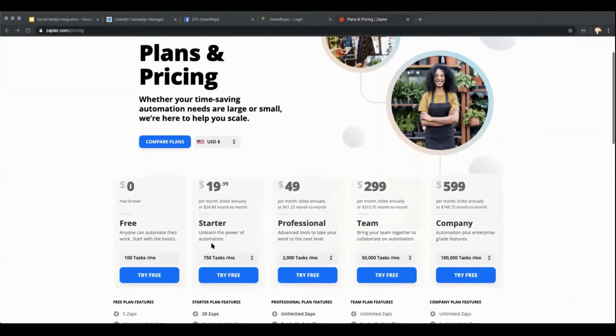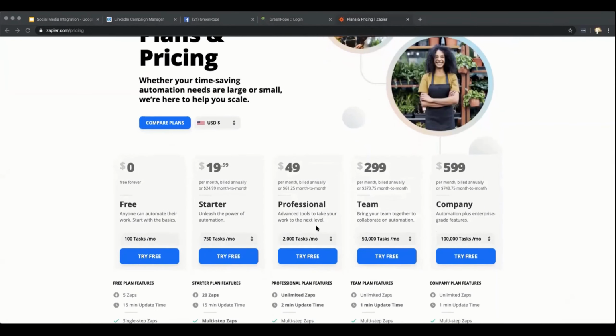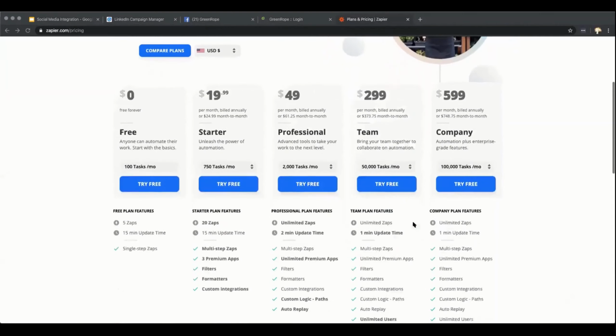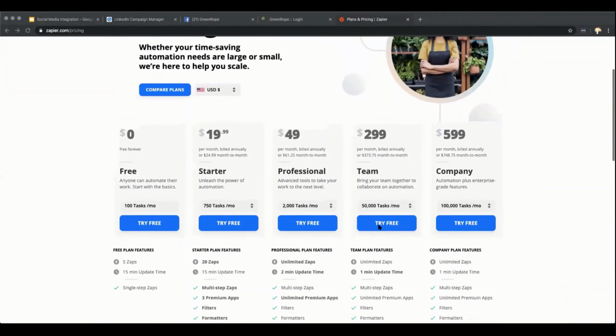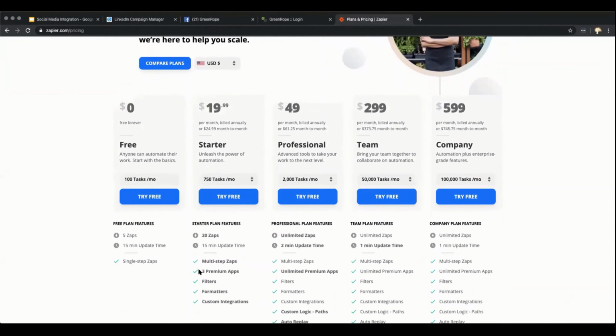Yeah, so you've got starter, professional, team, so three premium apps. So if you just wanted to do, you know, LinkedIn, you're looking at about $20 a month or $25 month to month. So great deal for what you can get out of it.